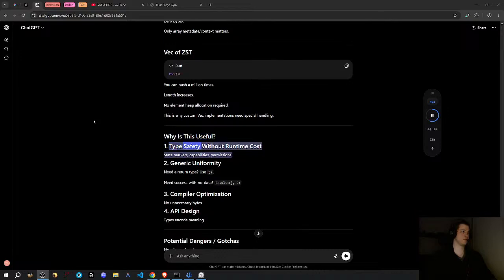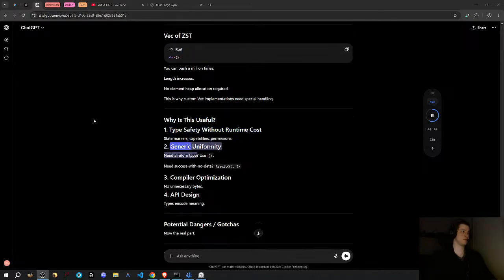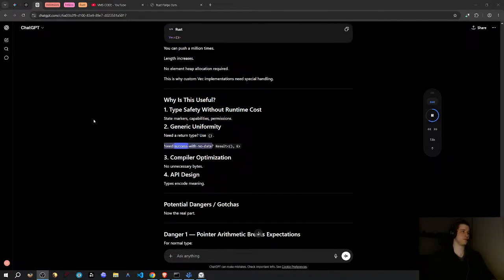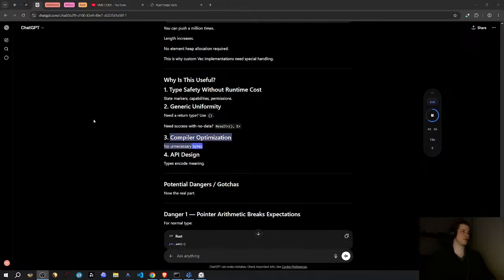Why is this useful? 1. Type safety without runtime cost: state markers, capabilities, permissions. 2. Generic uniformity: you need a return type. Need success with no data. Result<(), E>. 3. Compiler optimization: no unnecessary bytes. 4. API design: types encode meaning.